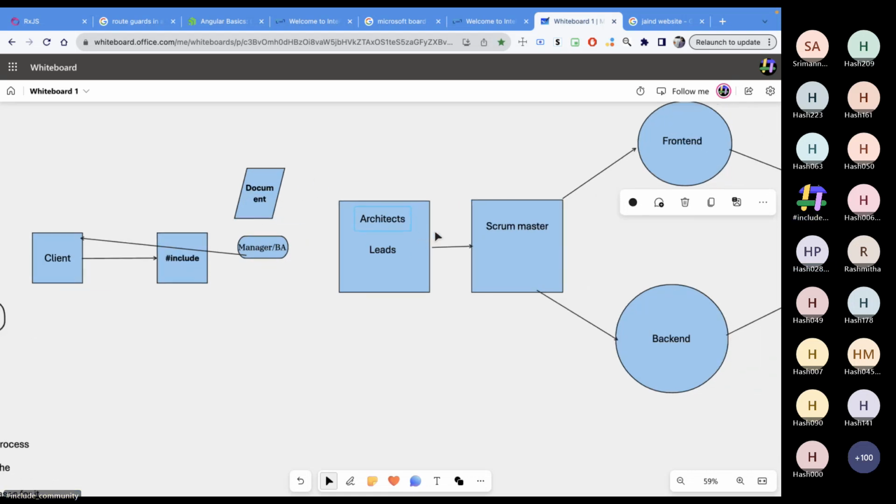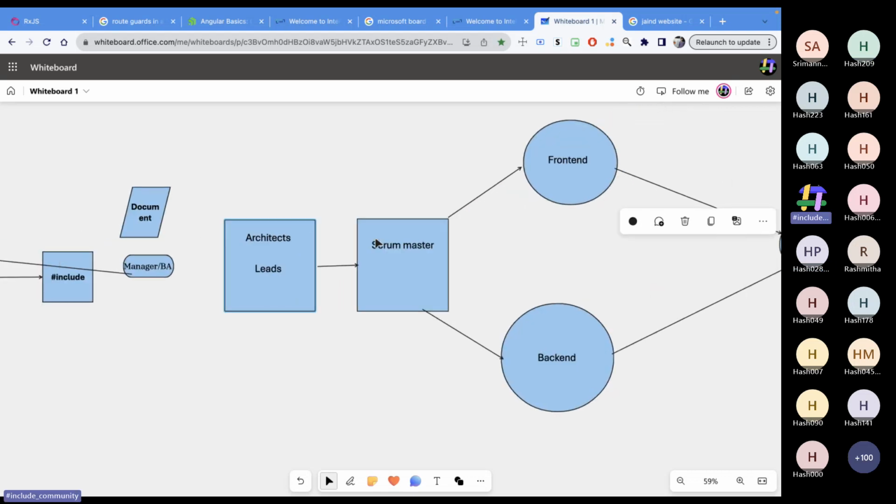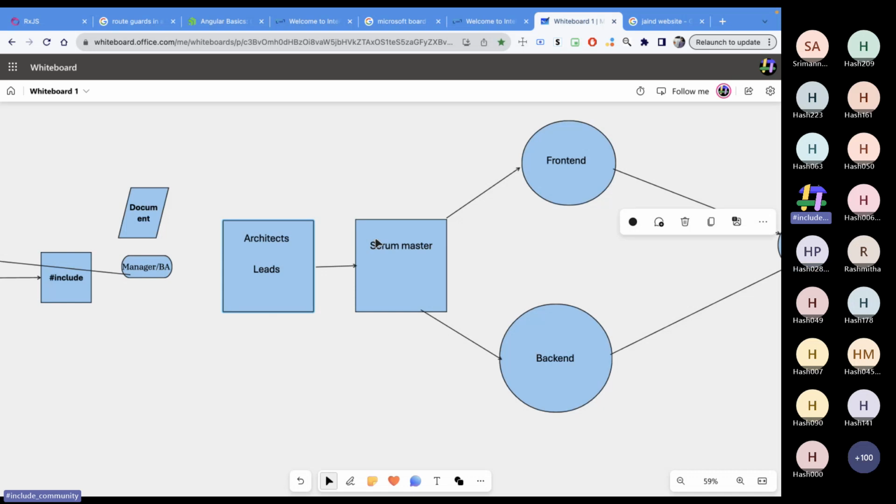Leads discuss what technologies they have to use for the front end and the back end. Sometimes we also need a board like a Jira board, where testers track all the defects or bugs. So they decide everything, then pass it to the Scrum Master, who creates stories, which are then divided into front end and back end. So this is the process.